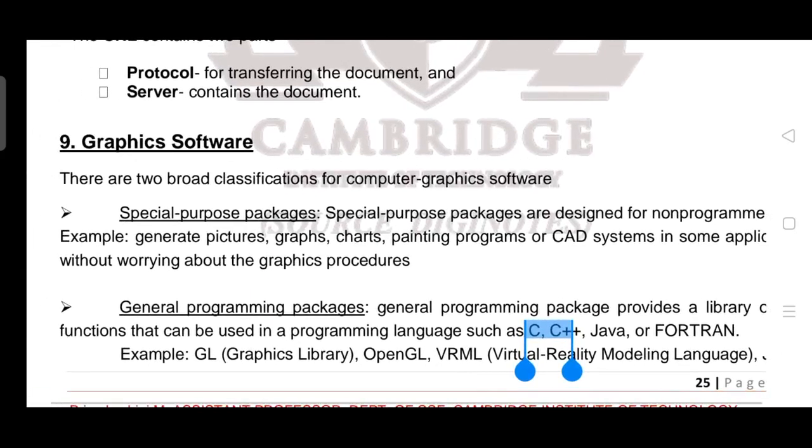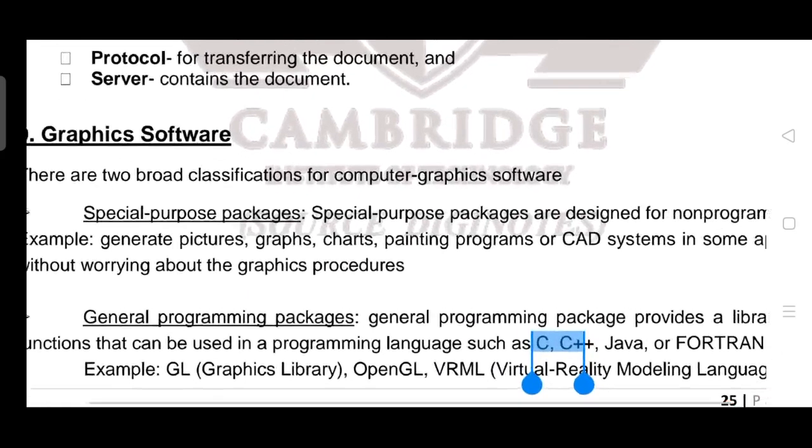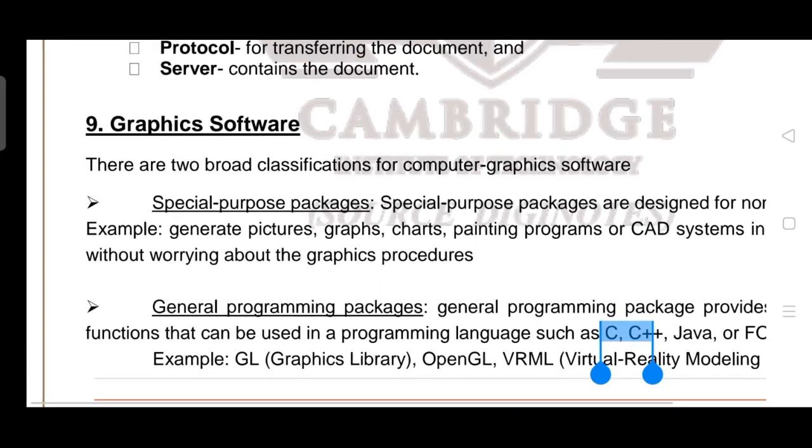In special purpose packages, like CAD tools, you just drag and drop, select the tool which you want to use in your object, just make the selection and use them, that's it. So the best example of special purpose packages is CAD. You are not going to program anything there.